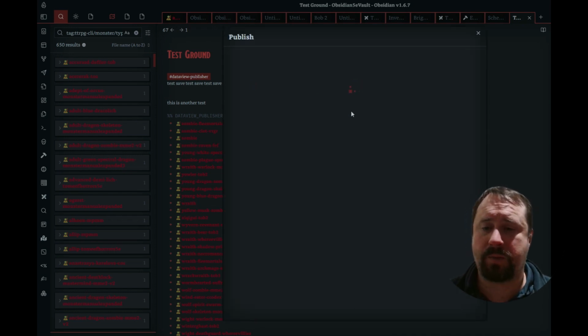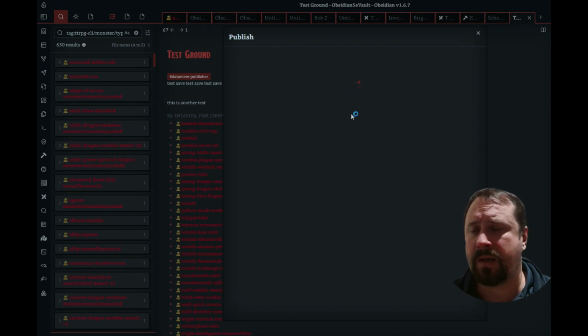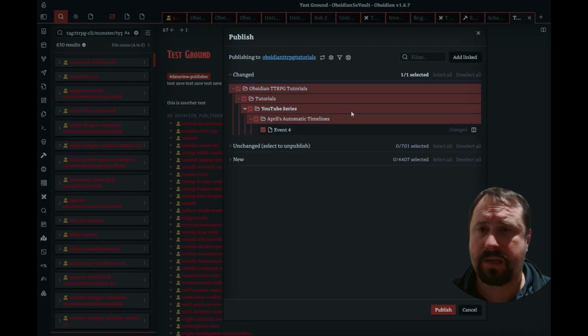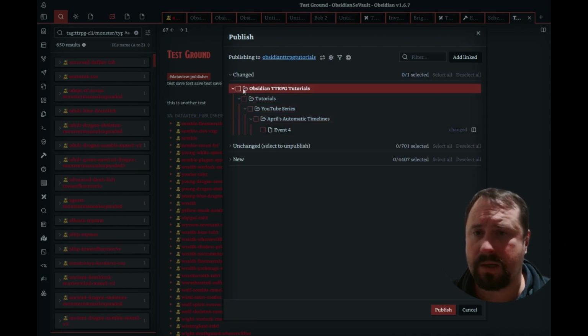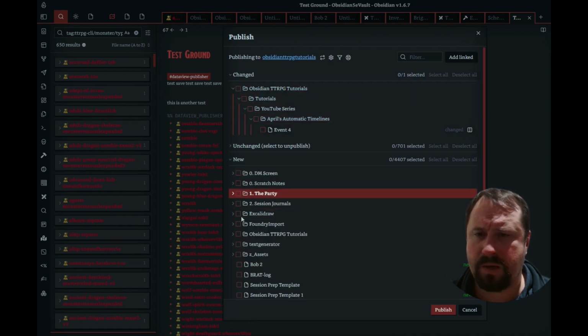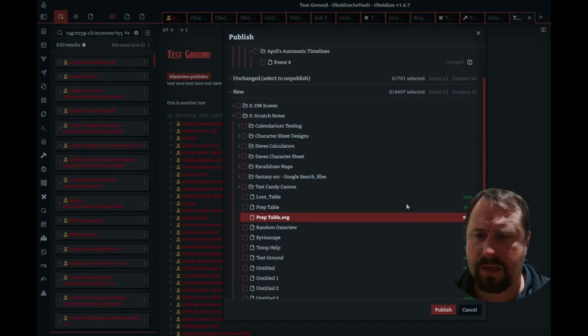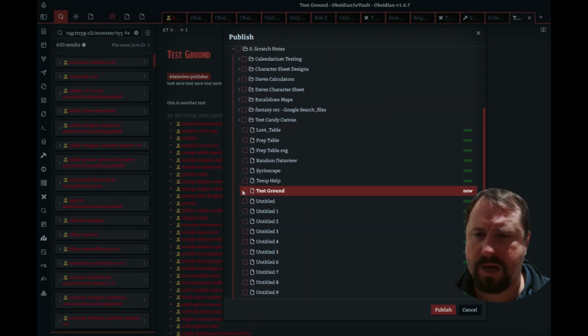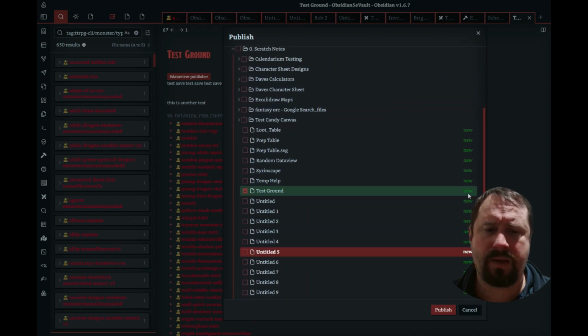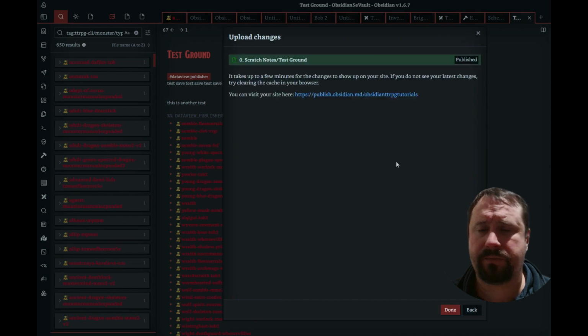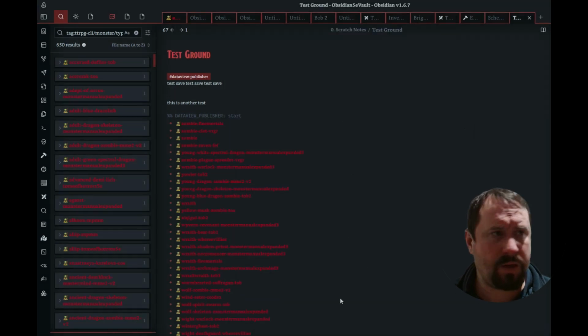So we can see the publish options now are coming up. It's doing its little scan across the vault to see what's changed. And we're going to try and publish this test note. All right, so we're going to turn off some notes. I've got a scratch note. We're going to come down here to test ground. We're going to publish that one there. Click publish, zoom, done. All right, that's now been published, and we go to the website.